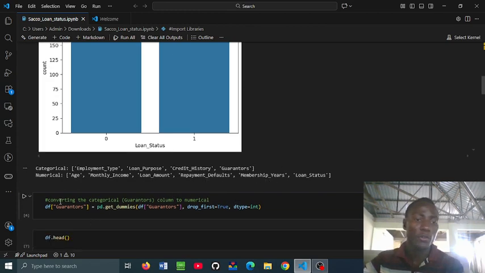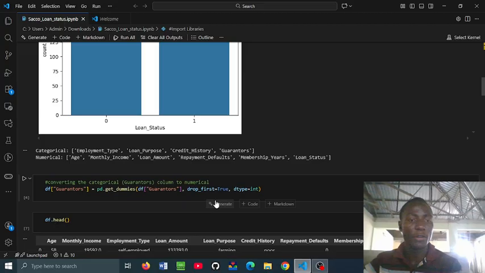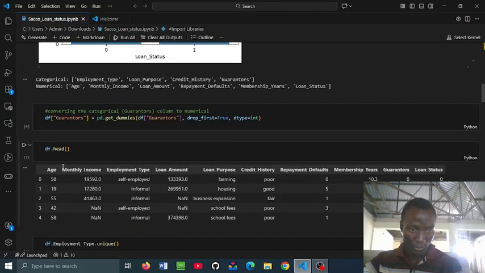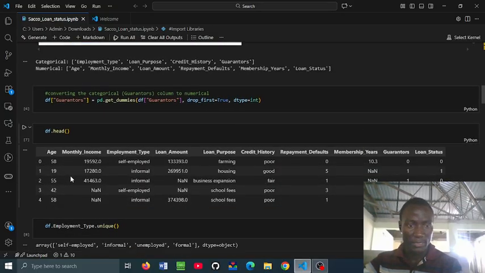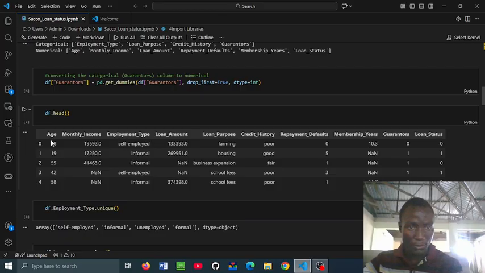So we are going to convert the categorical data, the guarantor column, to numerical. So we are going to use get dummies on guarantors. We are going to drop the first, true, data type integers. So we have data types. This is what we have dropped.